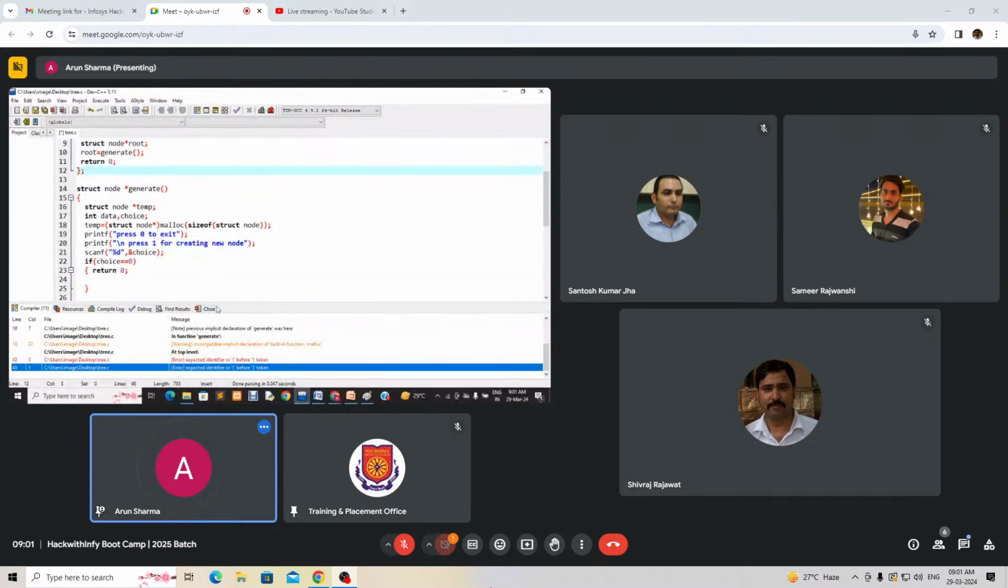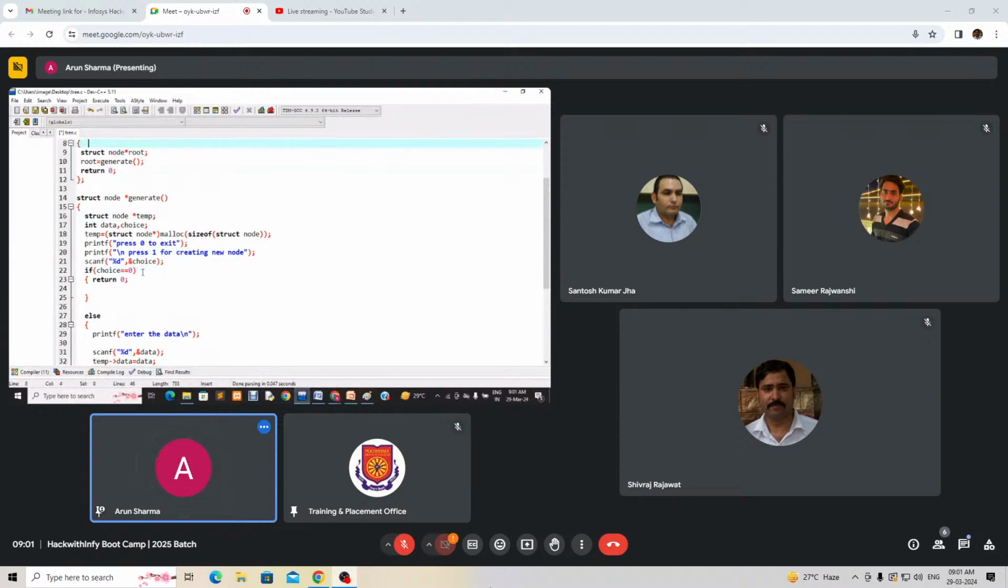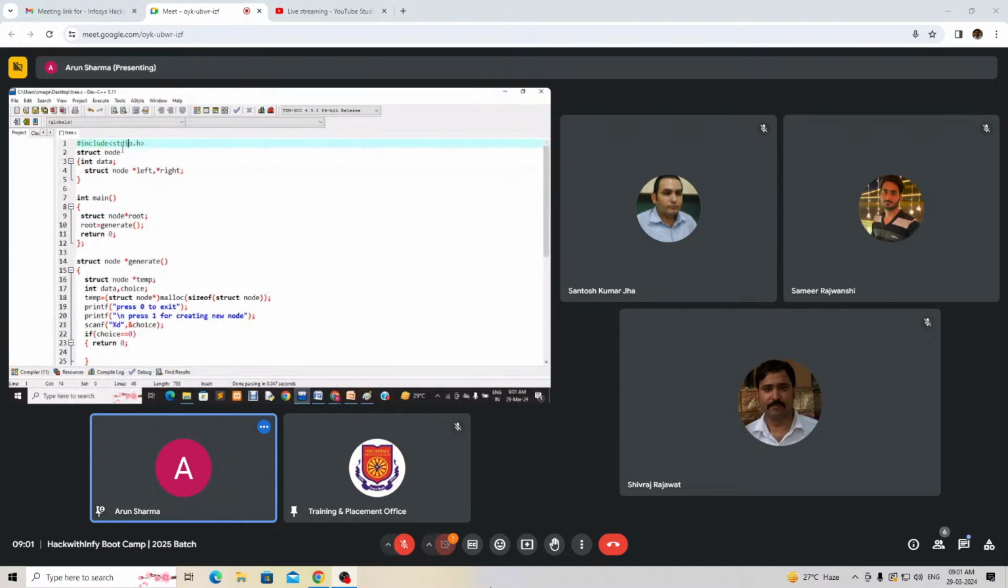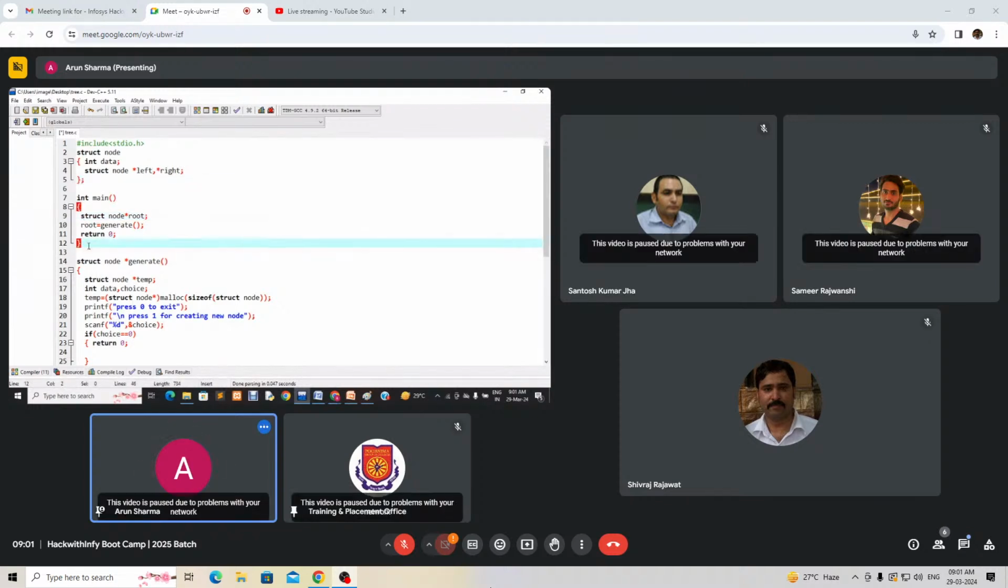Okay. Let's close this. So I've taken a standard function, a standard file, a data variable, struct node, node pointer root. We forgot to mention a semicolon here, because we are closing a structure, so we always need to mention the semicolon over here. Then int main, we have taken the variable over here, return 0. We have also taken the generate function, right?